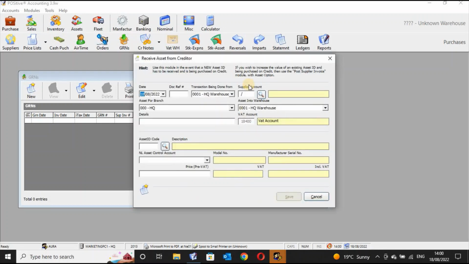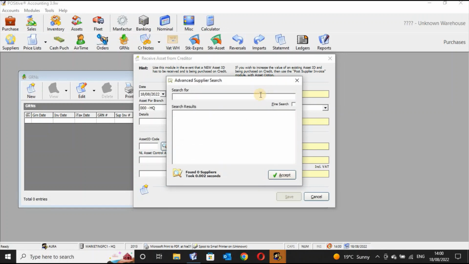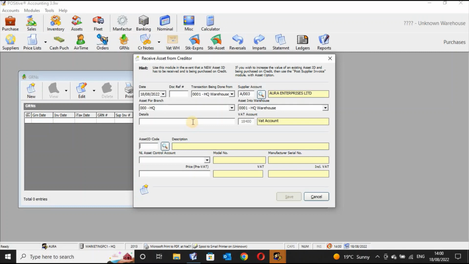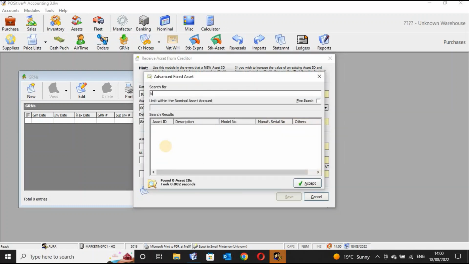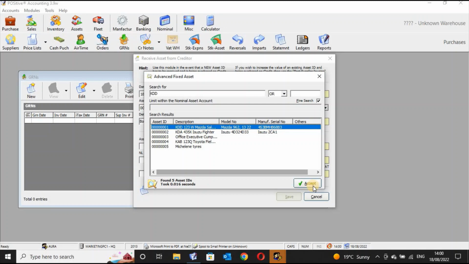Then we say okay. After we've said okay, we indicate who the supplier is. Maybe the supplier is this one here. After indicating the supplier, you can indicate the details here, bought at the HQ, maybe something like that. And then here you can indicate the asset ID, or you can search for this asset. Okay, so here it is. This is what we are looking for.